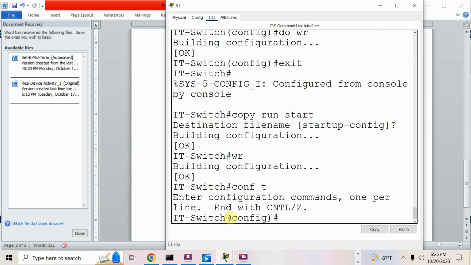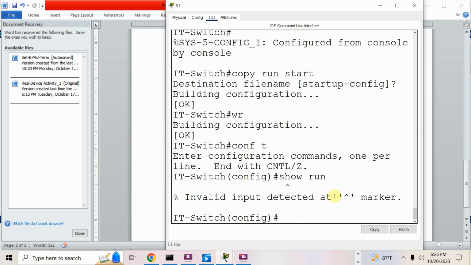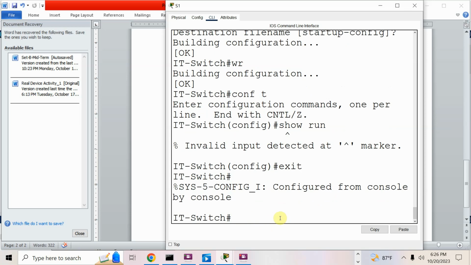So see here, I am typing. You told me to display running configuration. What is the command? Show run. See, it is showing an error. Why? Because you are in the wrong mode. I told you show commands work in hash mode, and you are in config mode. How to go out? Exit. Now display running configuration: sh run or show running-config.